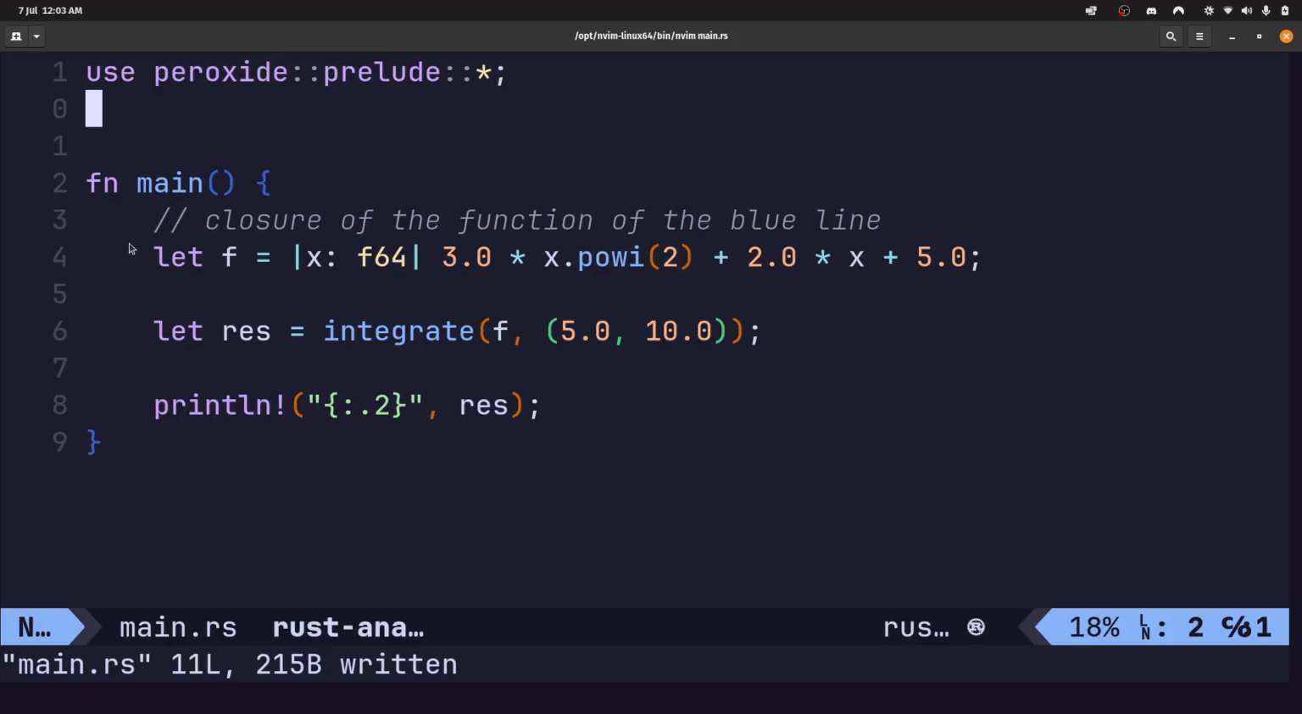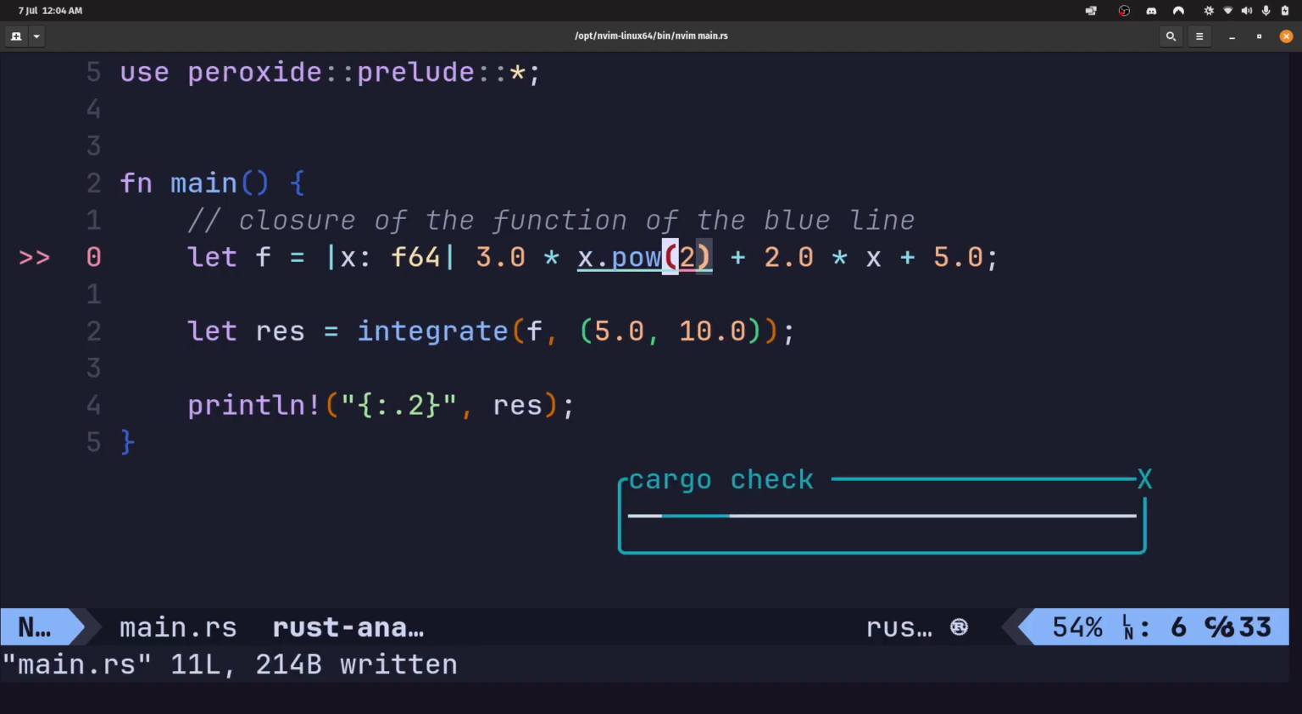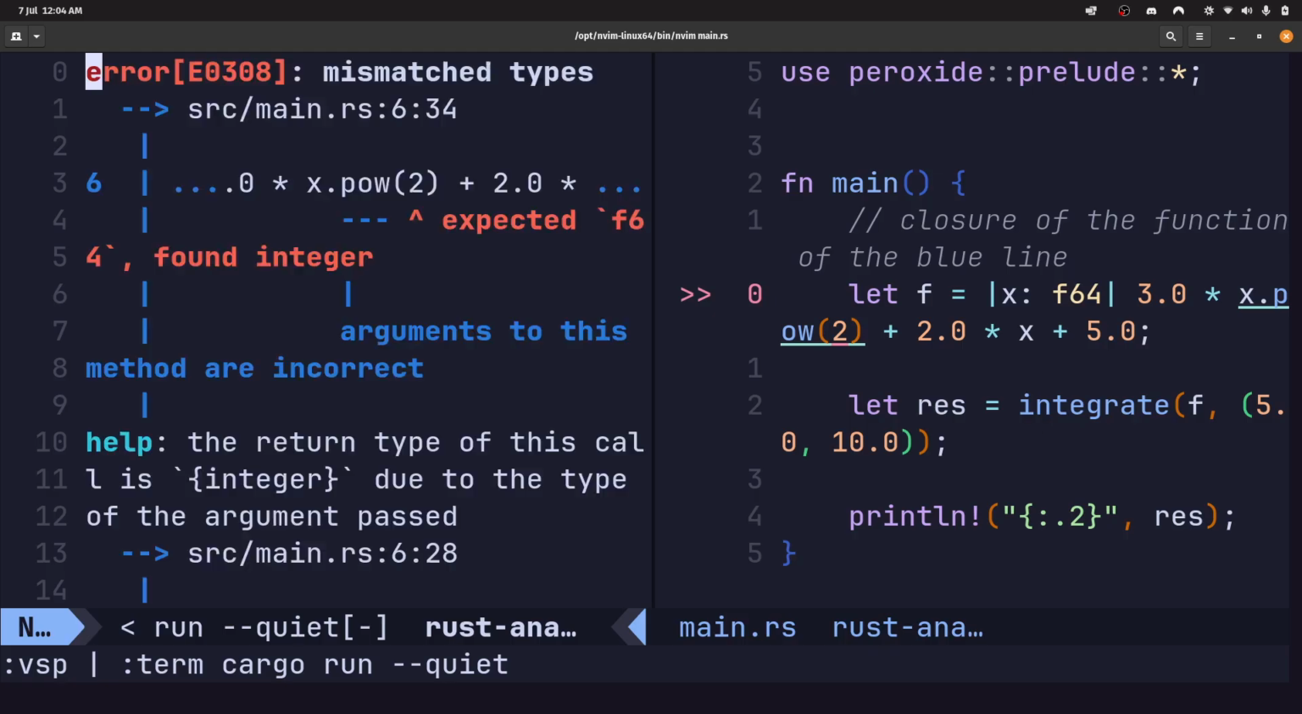You can almost remember this. I think I'll be able to remember this tomorrow morning. So you just have a closure where you pass it X and then the POW as power, and the I is integer because you're passing in 2. If you weren't using I, would it still work? No, what's the error? Expected F64.